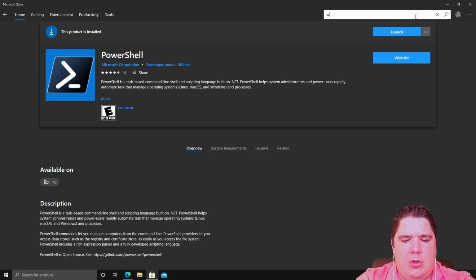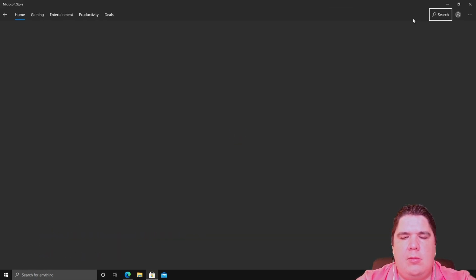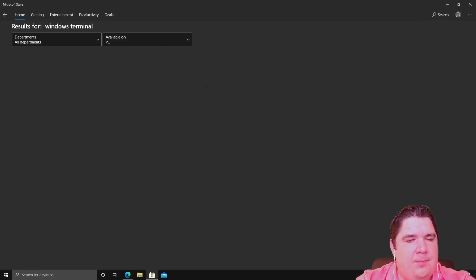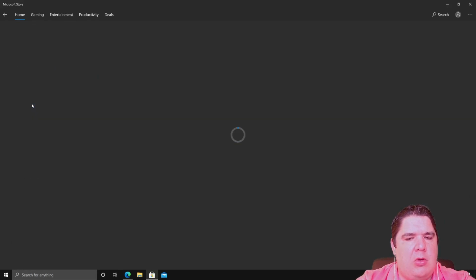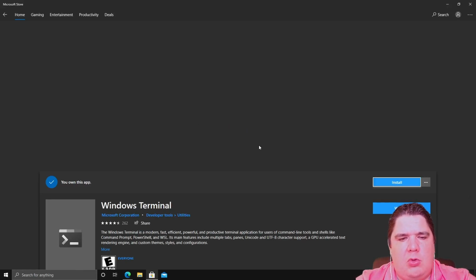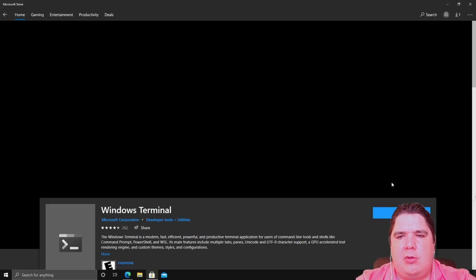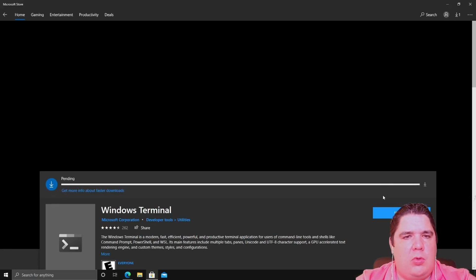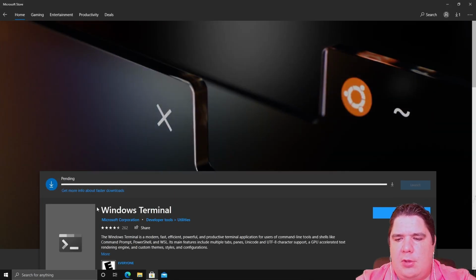When we have it, I recommend looking for another one, so let's look for Windows Terminal. We're going to open the Windows Terminal that belongs to Microsoft, and it's a better console, pretty much, I would say, to use on a modern Windows computer. So we do the same process. We just click install and wait for this to be installed. I will pause the video for another minute.